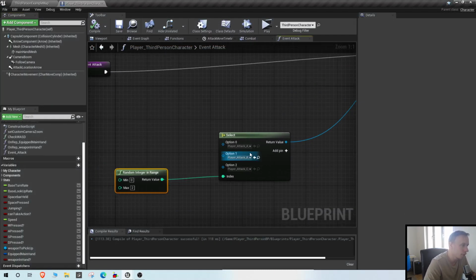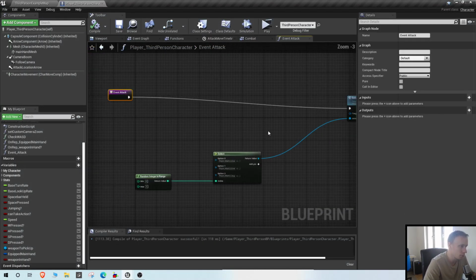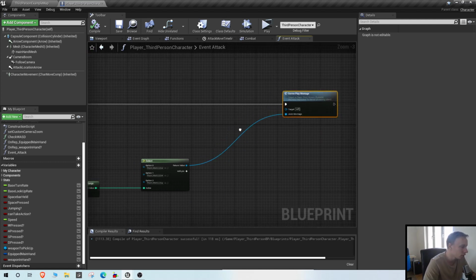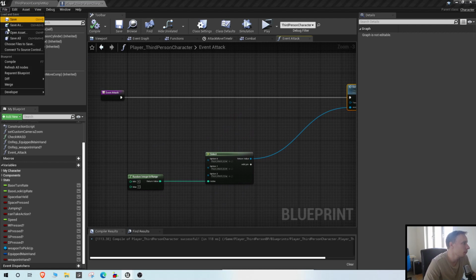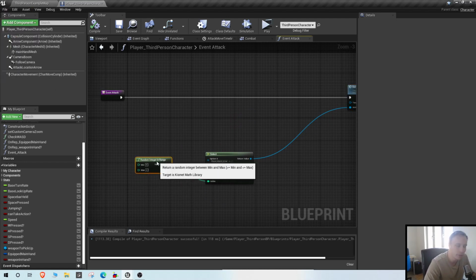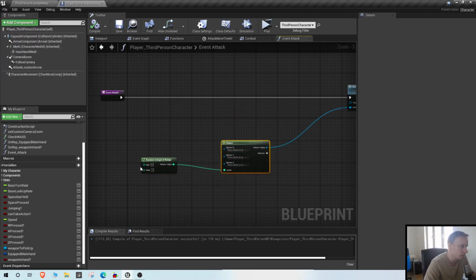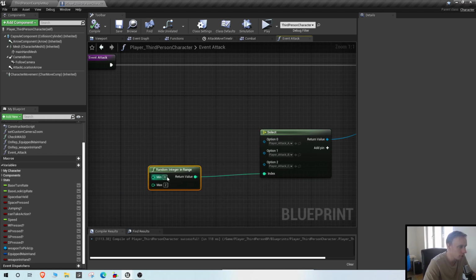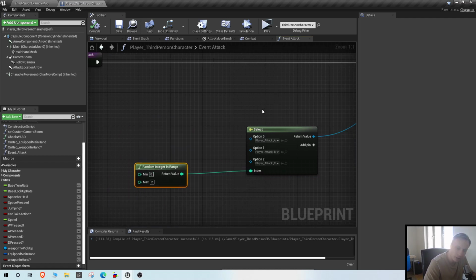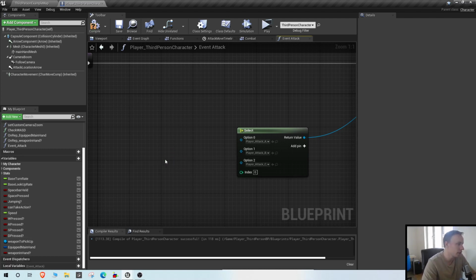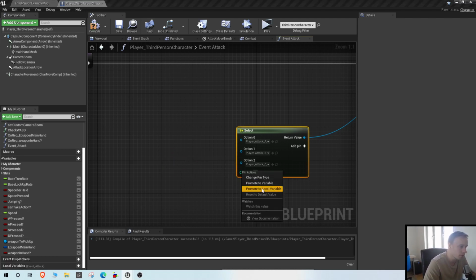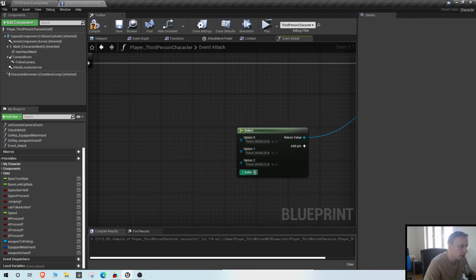We don't want to use random though. We want to create a specific combo, because most of the times that will look better. So the easy way to do that is simply to just change this integer to a specified number whenever we want to. So delete the random and instead right click and promote variable.